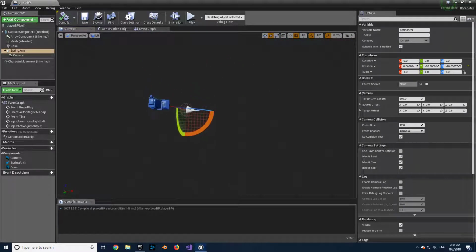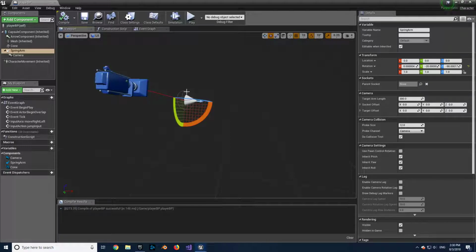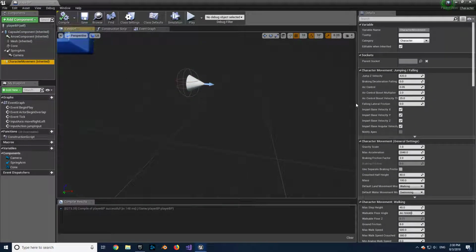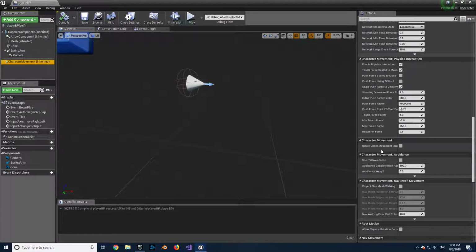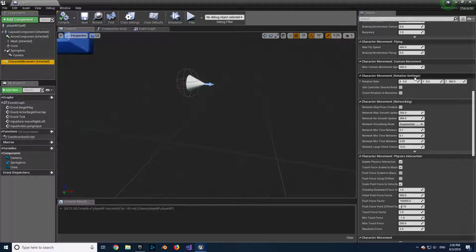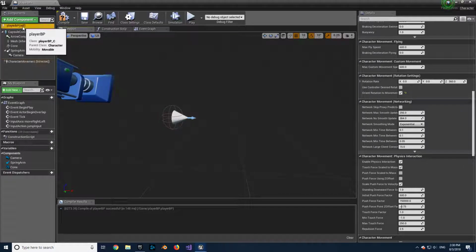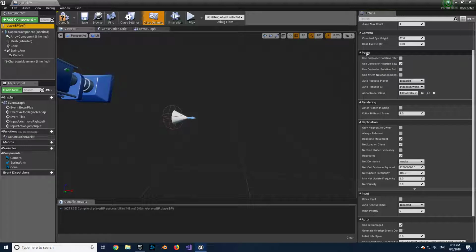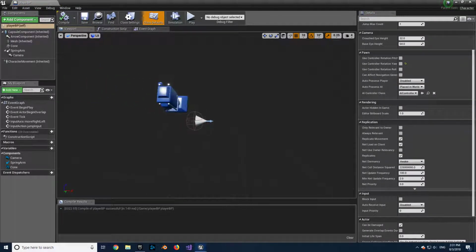A couple of things that I want to do. I want the character to be facing the direction of movement. So what I'm going to do is select our movement component and go all the way down to character movement rotation settings, and select orient rotation to movement. The other thing I'm going to do is go to the player blueprint, go to pawn, use controller rotation yaw, and uncheck that so we don't have any conflicts. So now our character is going to be rotating in the direction of movement.